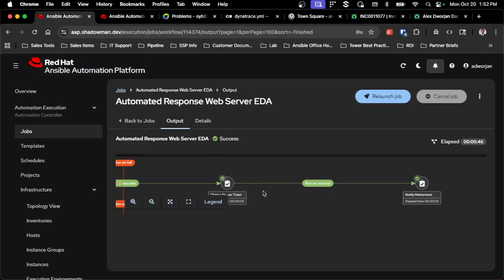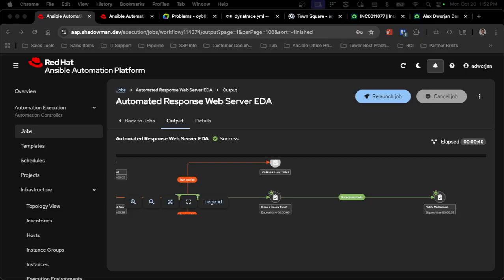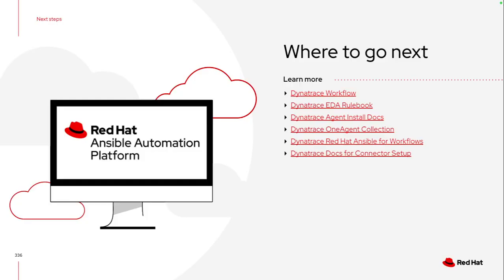While yes, I had a pretty complex workflow to do this, your first iteration can just be to gather some logs and throw that into a ServiceNow ticket and then expand from there. So where can you go from here?